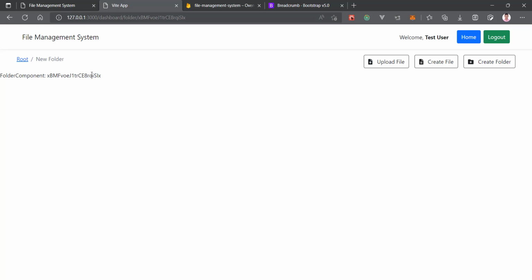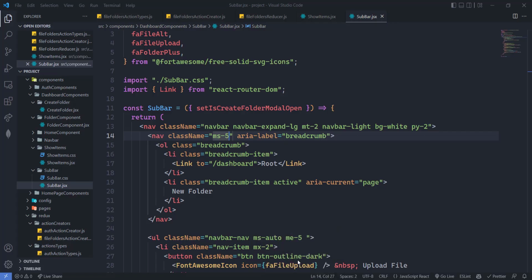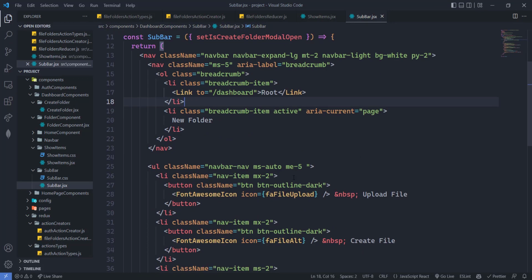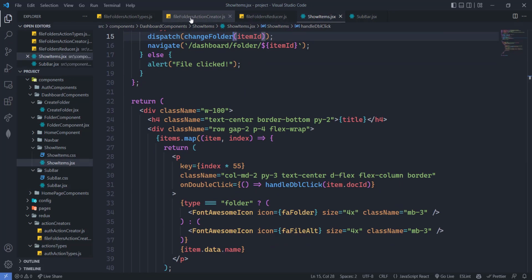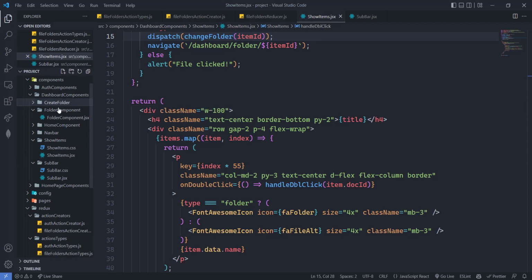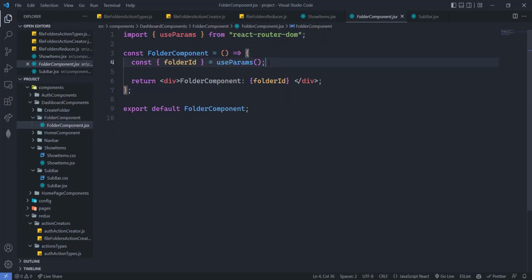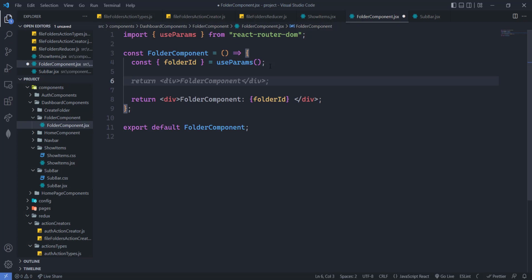Before adding the dynamic breadcrumb, let's do one thing here. Let's create the subfolder functionality, and before that let's make this folder component empty. So let's go to the folder component. We are under the folder component here, where we have the folder ID. We will be using useSelector.